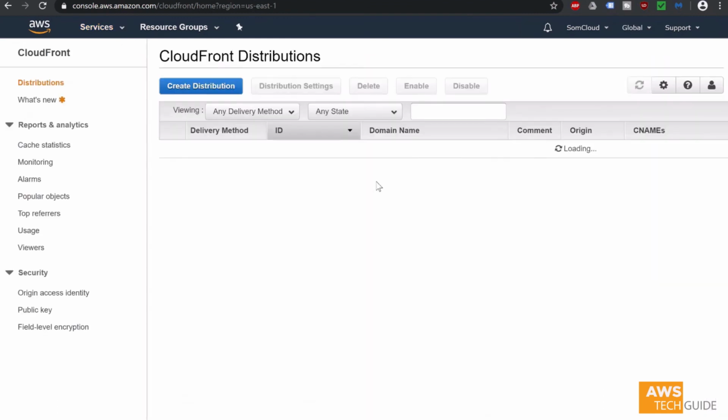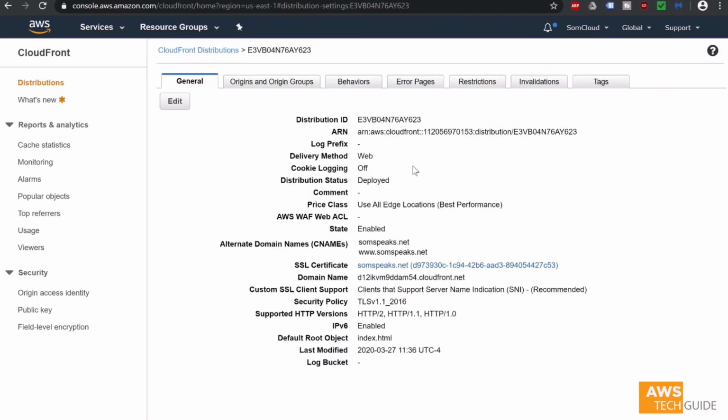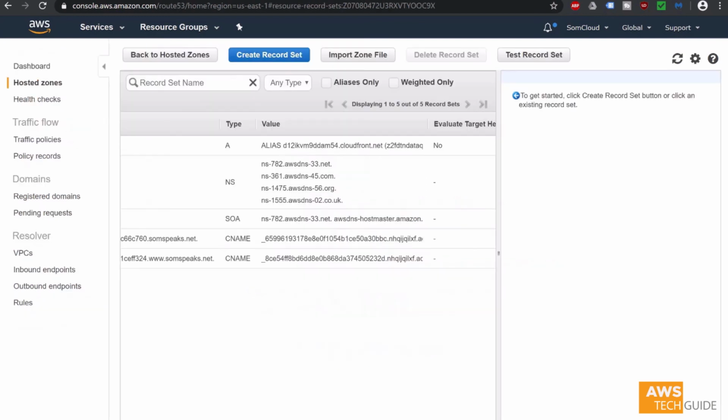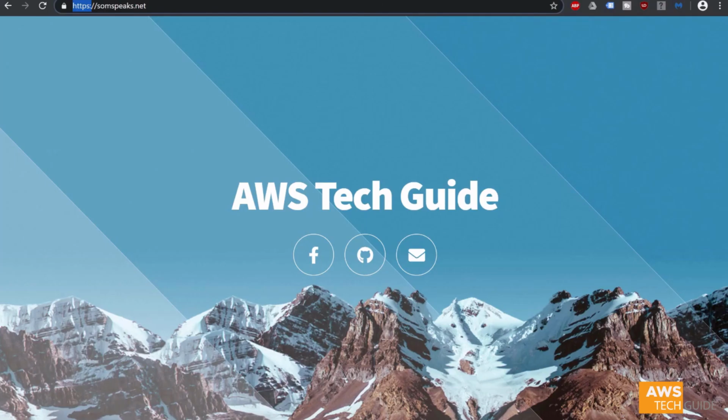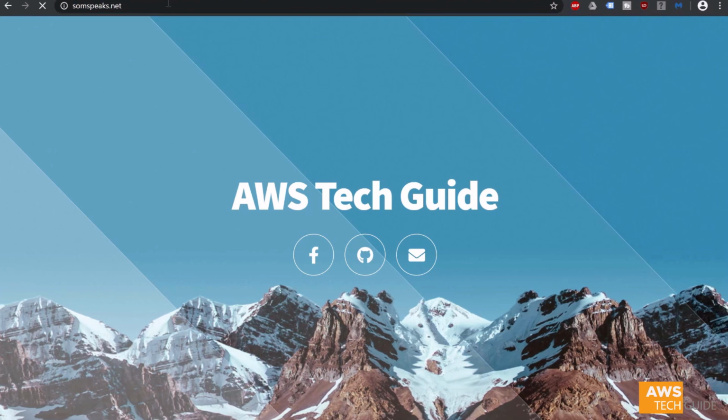As you see in the listed CloudFront distributions, the first one is ours. We have this CloudFront distribution for the CNAMEs somspeaks.net and www.somspeaks.net. Our SSL certificate, which we created, is also attached. We have our CloudFront domain name. Then we go back to our DNS, where as an A record we have created this CloudFront. We have mapped this CloudFront distribution from here.